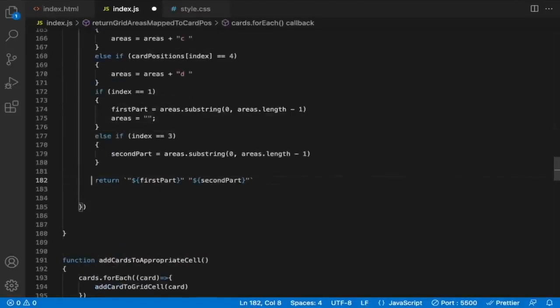Note that I'm using the backtick characters to envelop the value returned from the return grid areas mapped to card pos method. These characters allow us to interpolate a string by appropriately using the dollar symbol and curly brackets to wrap the relevant variables. I've included a link in the description for more detail on string interpolation in JavaScript.